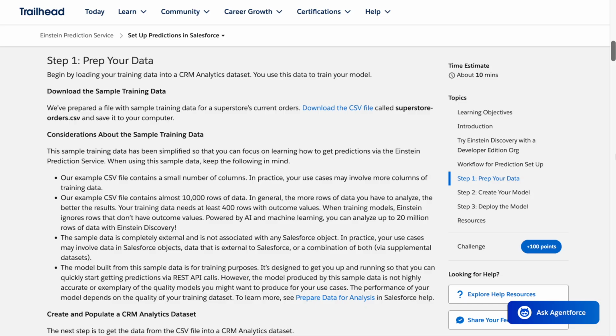Your training data needs at least 400 rows with outcome values. When training models, Einstein ignores rows that don't have outcome values. Powered by AI and machine learning, you can analyze up to 20 million rows of data with Einstein Discovery. The sample data is completely external and is not associated with any Salesforce object. In practice, your use cases may involve data in Salesforce objects, data that is external to Salesforce, or a combination of both via supplemental datasets.